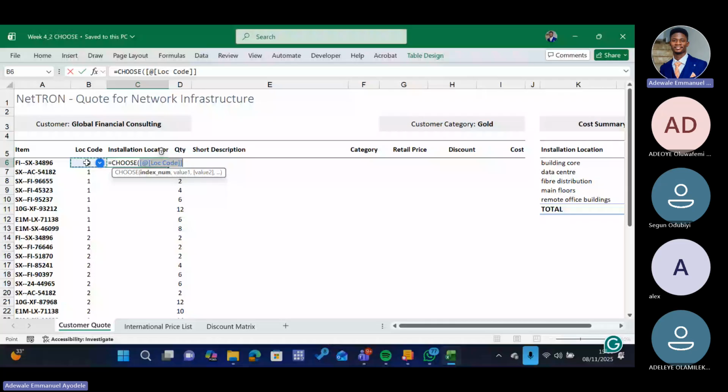One thing I want us to pay attention to when working with formulas is this. Once you provide the function, the next thing it expects is the index number, which is the first cell we are locating here. Press comma and it asks for value 1, so select value 1. Press comma again, value 2. Comma again, value 3. Comma again, value 4. Press comma again down to the end of the list.